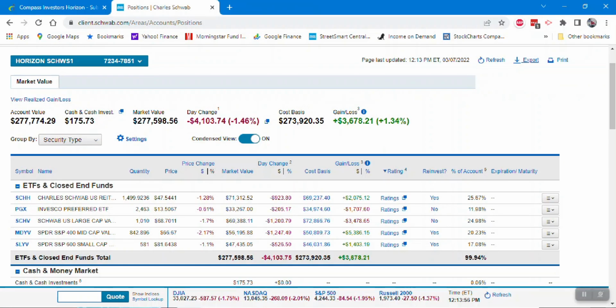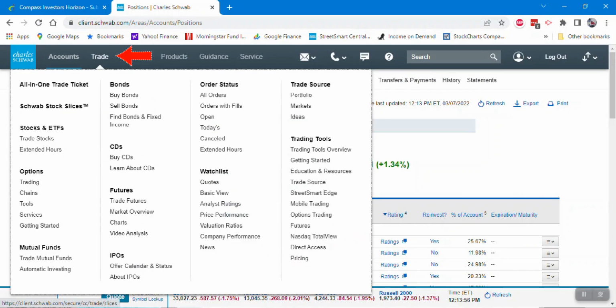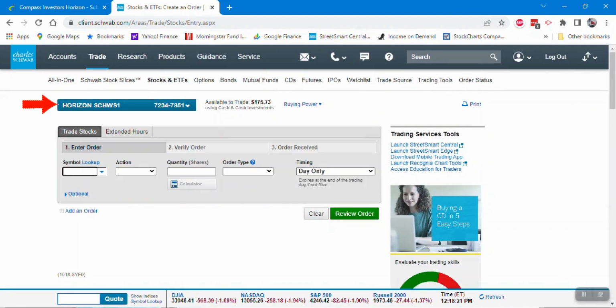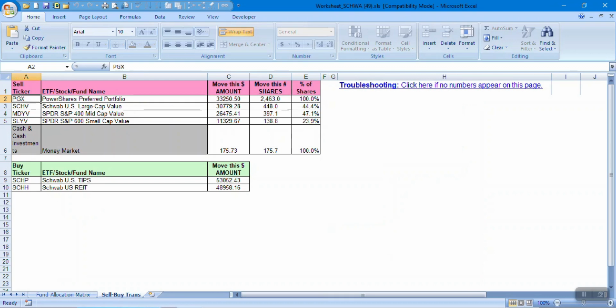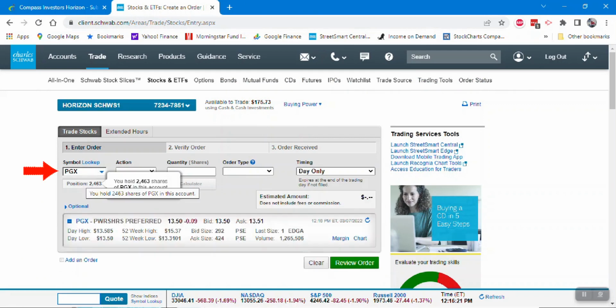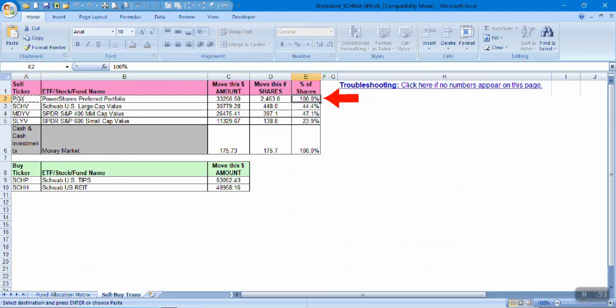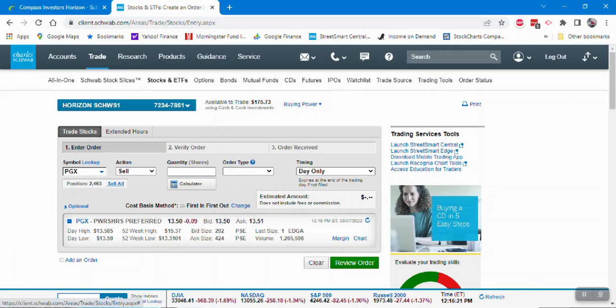Now I'm using Alt-Tab to go back and forth to the Schwab website, and I'm going to go to the top where it says Trade. I want to trade stocks and ETFs. This is the account that I'm trading in. I'm going to copy and paste the symbol, select it. Remember, we're doing sells, and because we have 100% being sold here, approximate dollar value, I'm going to click Sell All.